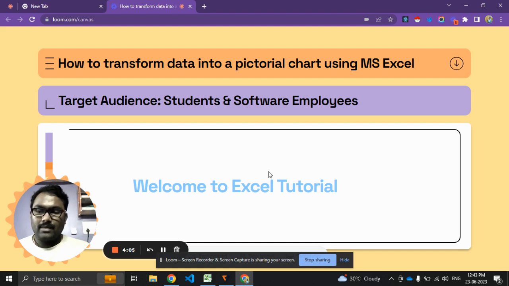So if I give plain data, it doesn't look nice. Of course, it serves the purpose, but when we present it in a pictorial graph, it looks better. Okay, so that presentation is always needed. So let's get into the Excel.